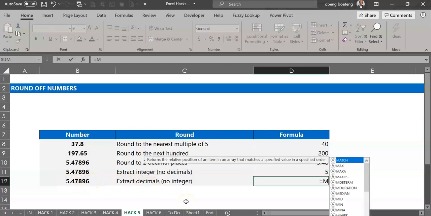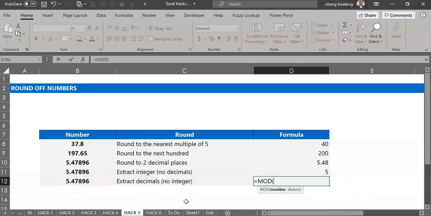Finally, if you're in a situation where you want only the decimals and not the whole number or integer, you can use Excel's MOD function. So MOD returns a remainder after a number is divided by a divisor. So bottom line, we are dividing this number I have selected by 1. Whatever is left is the decimal. So 0.47896. So please practice these and add it to your list of Excel tricks.